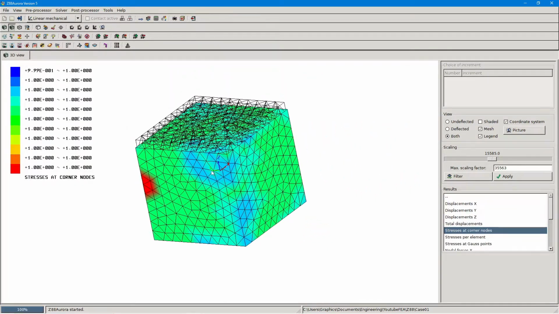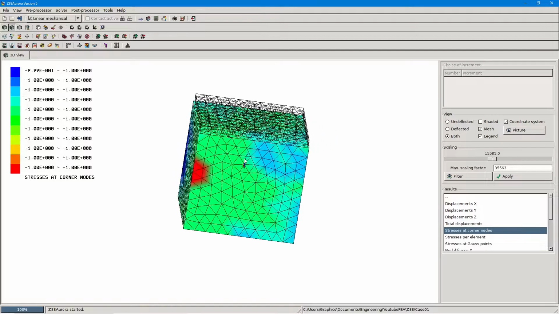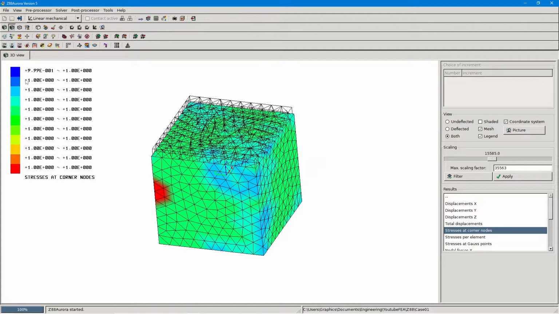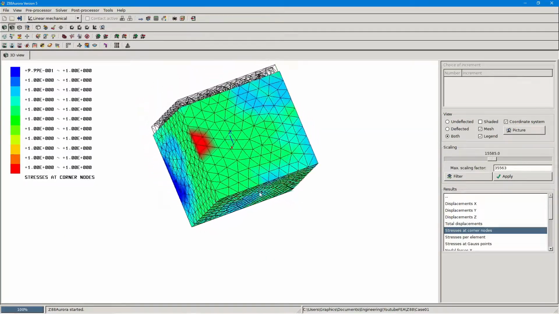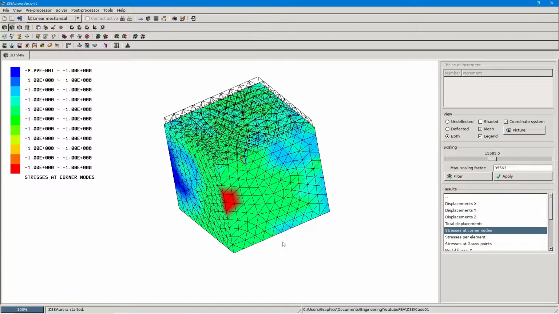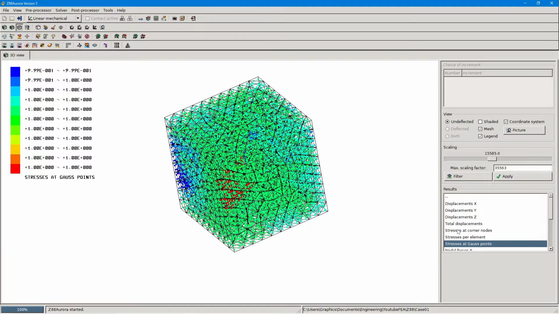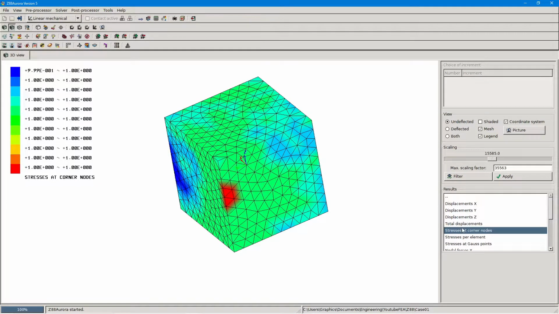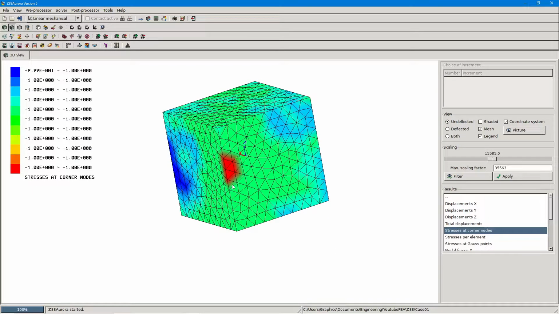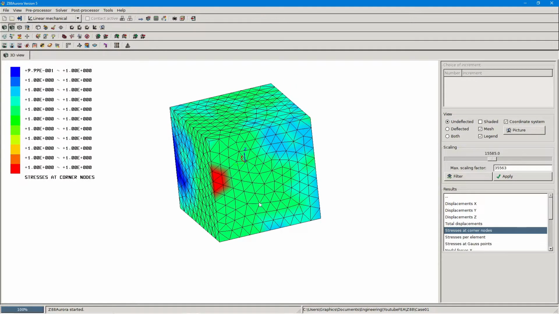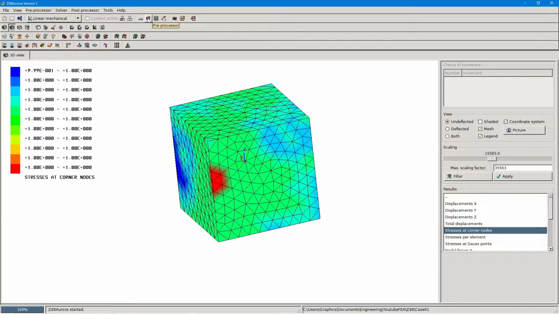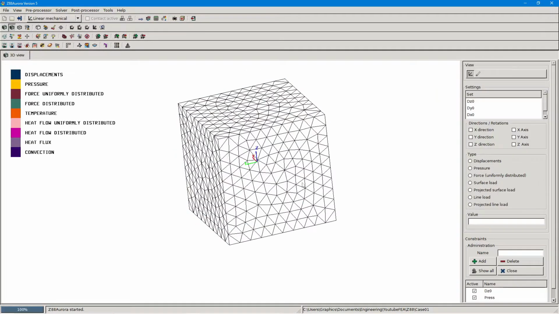Let's have a look at the stresses at corner nodes. What can be seen here is that stresses everywhere are shown as 1 megapascal. It is consistent except a few places where it is 9.99 or 0.99 megapascal. We can also check stresses per element, and stresses at Gauss points. For the other software we did stresses at corner nodes, so we'll stick to that. So as you can see, just by having a boundary condition on the bottom face, Z0, we could run this simulation.